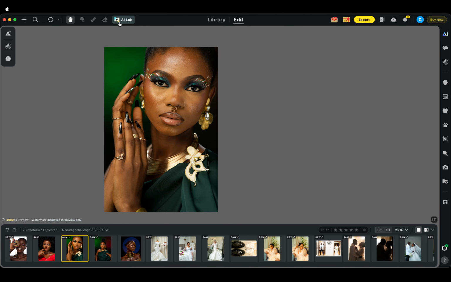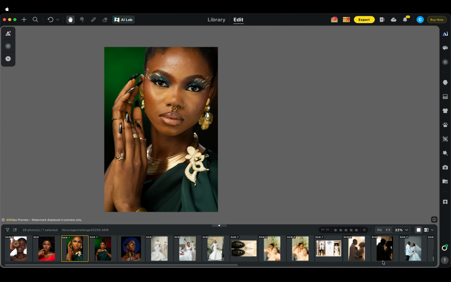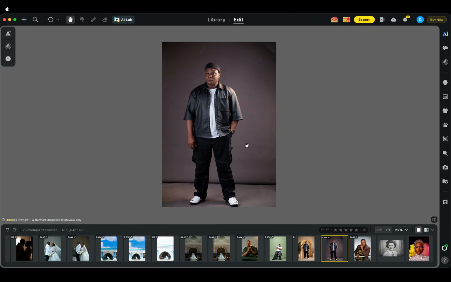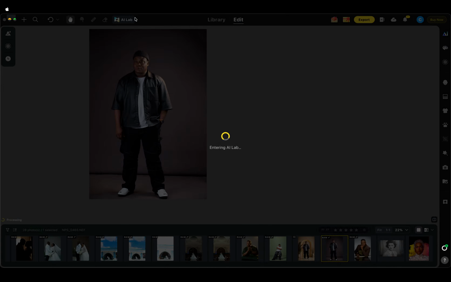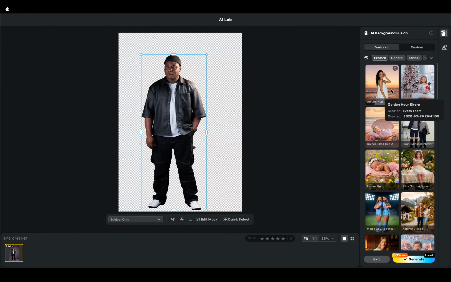All right, so let's go on. If you come to the AI lab, they have different things here, and all of these require their own credit. So I'm going to show you an example of the first one. So let's look at this one. Now look at this particular image of me. When I come to the AI lab and I come to the AI background fusion, it's the type that you can use to remove the subject and place the subject on a new background. So I'm going to click on custom.